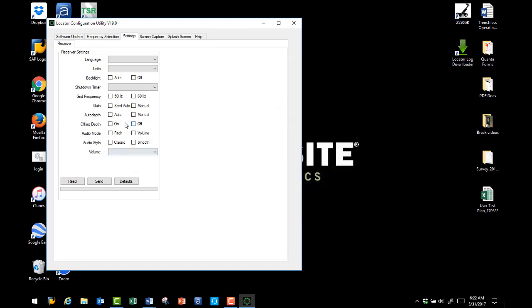And then our audio modes down here is all selected for each user's preference. Go through those on your receiver. I would suggest you make those changes on the receiver itself. That way you can listen to each individual sounds and see what you prefer.